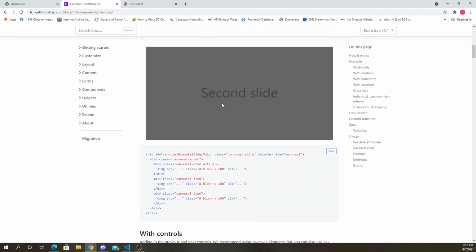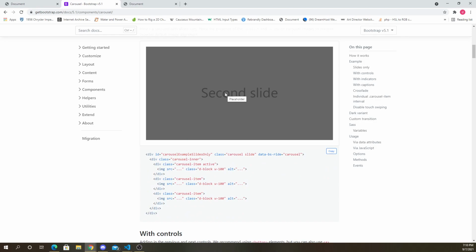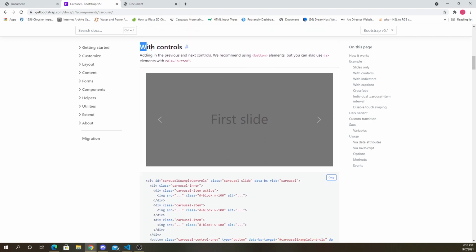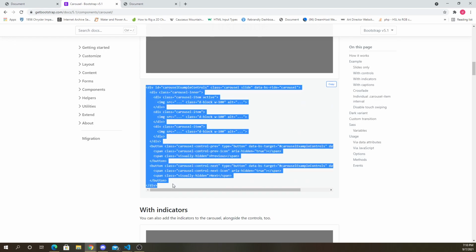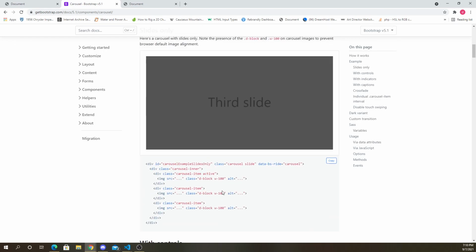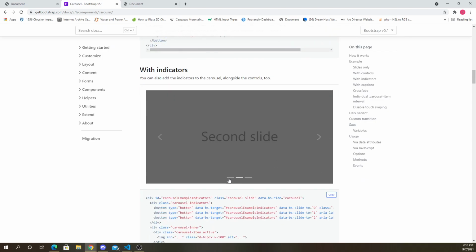I didn't use the most simple example. The most simple one here doesn't have buttons. That's basically our CSS slideshow that we made with no buttons. So I did the one with controls. I copy pasted that one. Here's the second example. And there's another example with these dots here.